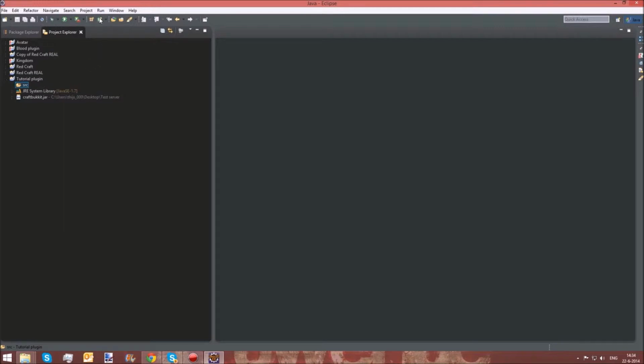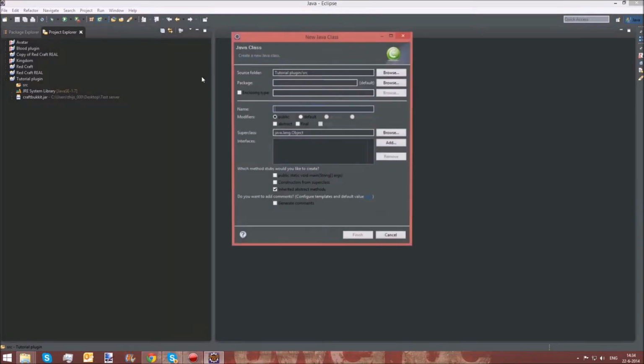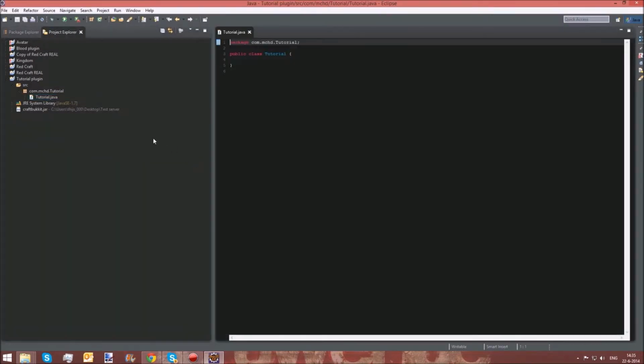And then what you want to do is go to source, here new Java class. Here in the package you do com dot and then your name. So my name is Stacey, or for this tutorial I do mchd, dot and then your project name. So mine is tutorial, and then under name you just do tutorial and hit finish. And then it will create a package for you with your class in.